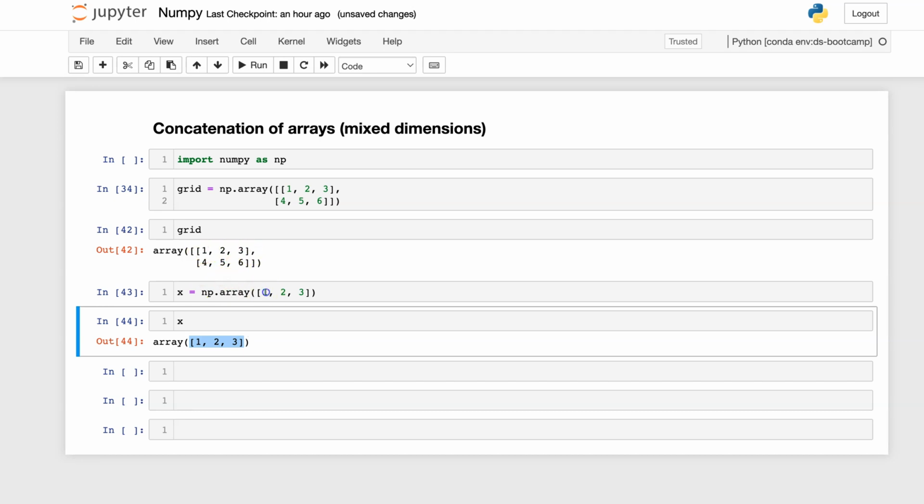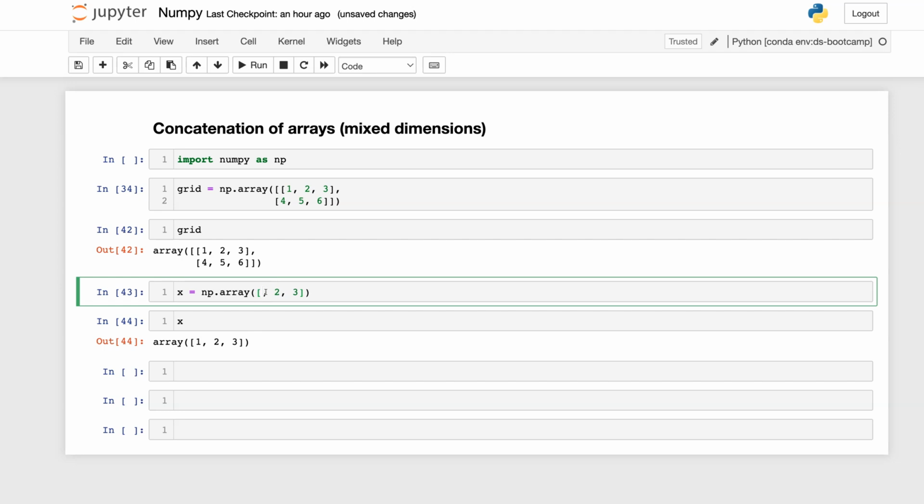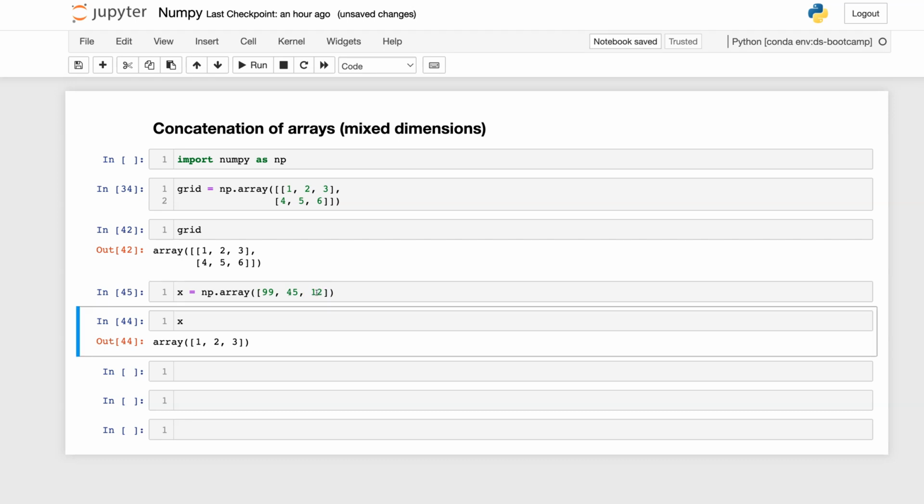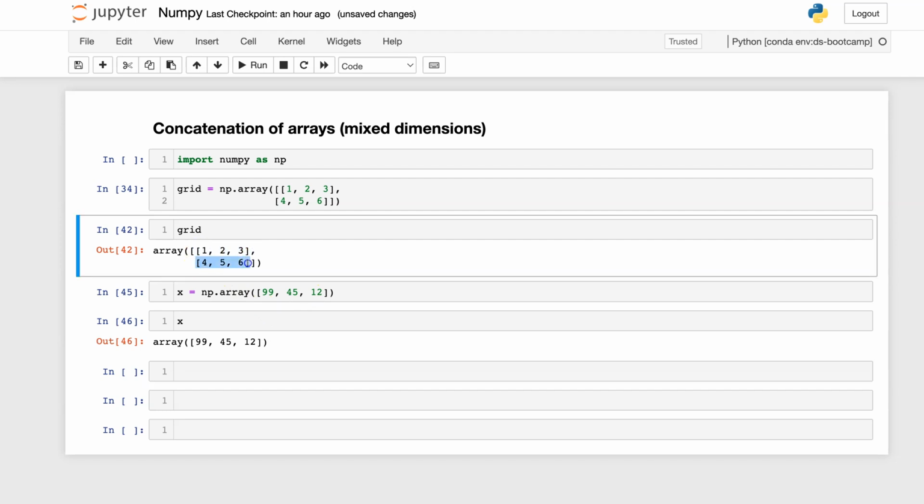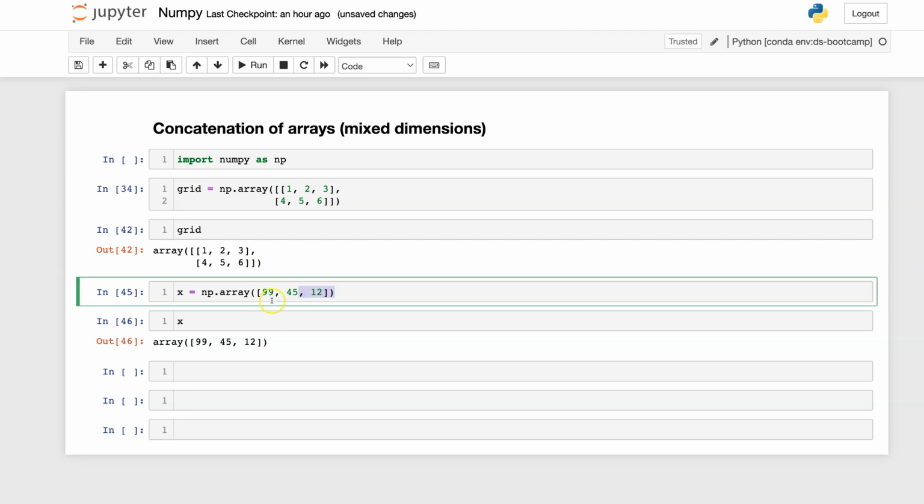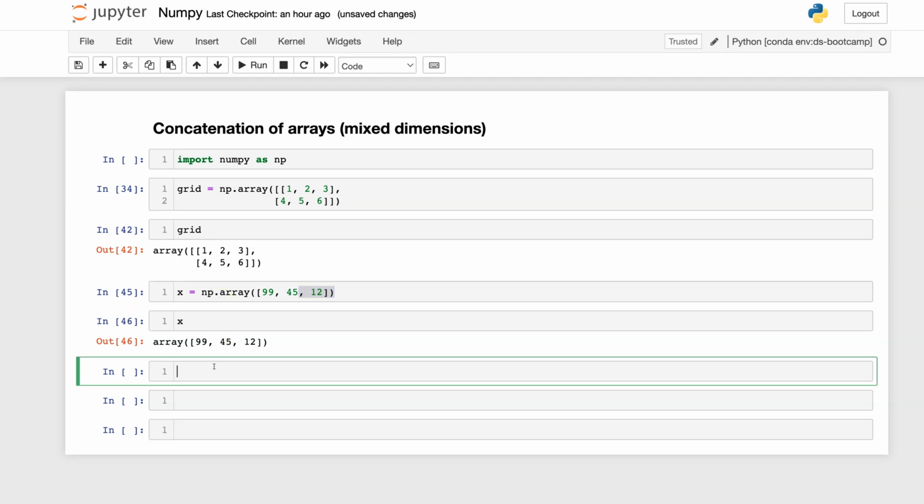And you know what? Let's change this to some other values, right? Let's make it 99, 44, 45. And let's do that again so it's not confusing. As you can see, we have 1, 2, 3 here, and then we have 4, 5, 6. We can actually put this guy, 99, 45, 12, under this grid here, kind of like vertically stacking it. That's why we have this method here called np.vstack.